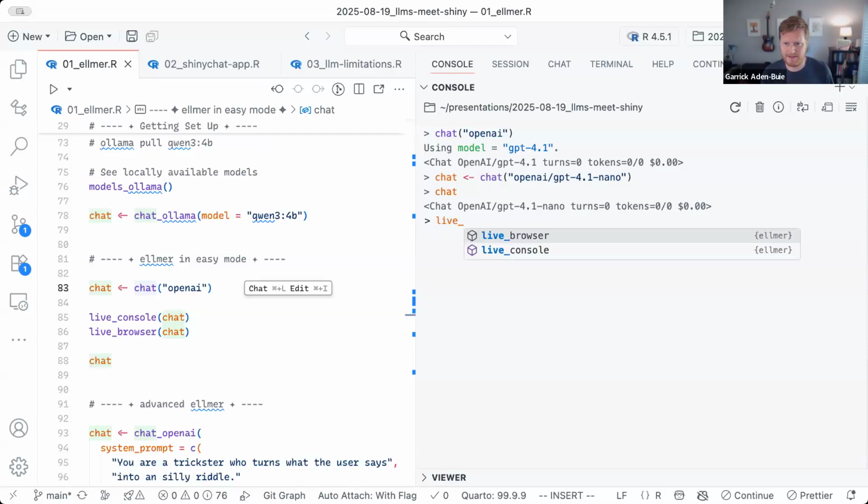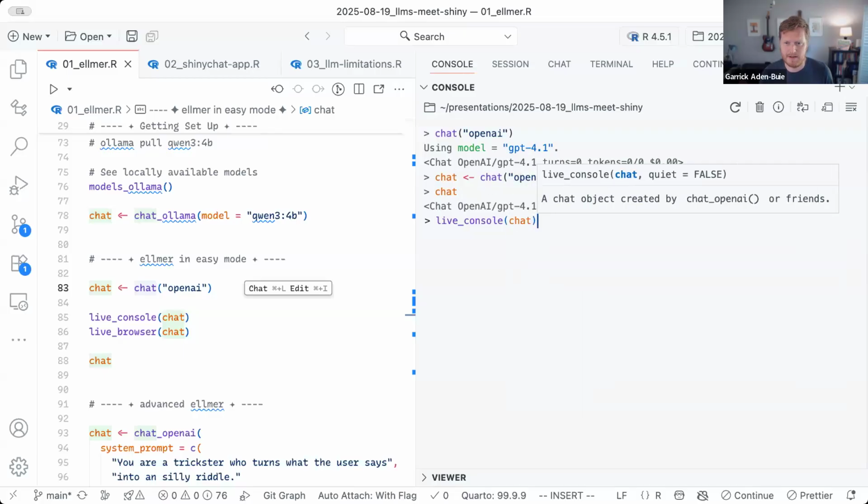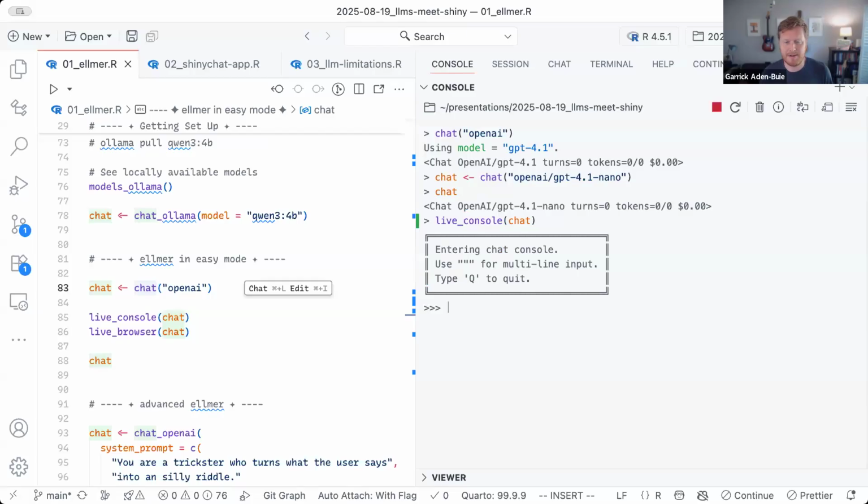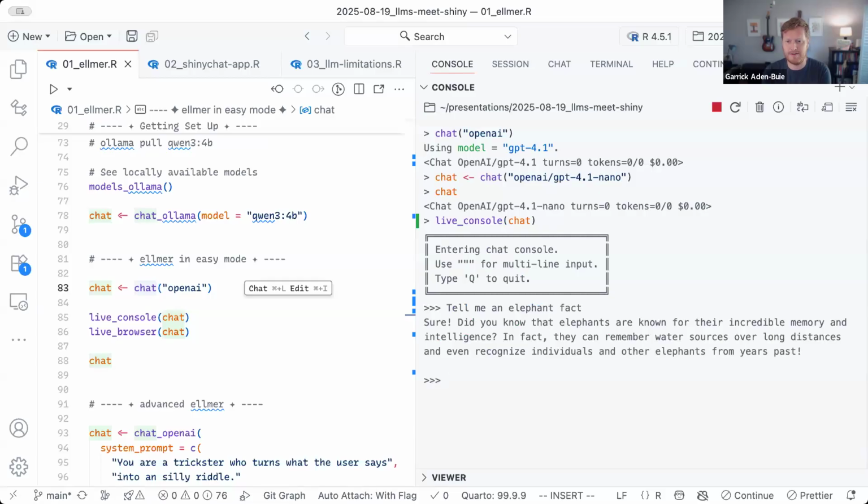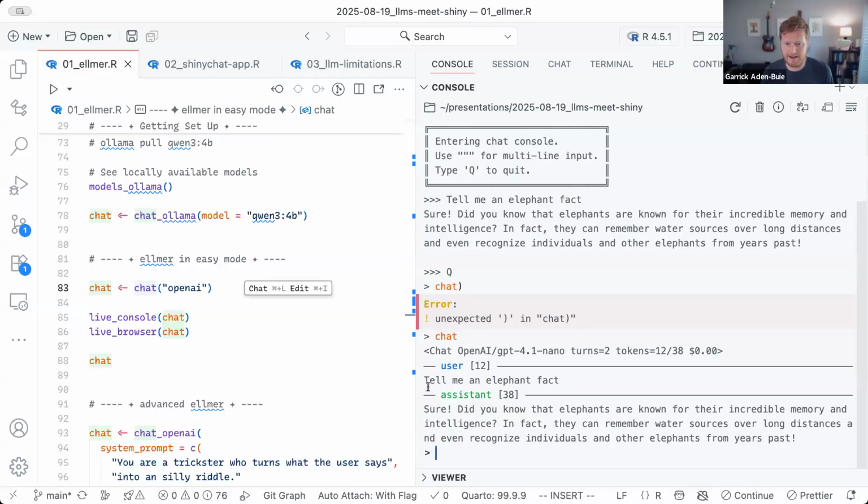So there are two things that you can do in Elmer that are pretty neat. The first one is you can have an actual conversation by running live console chat. It's kind of like the same interface that you have with ChatGPT, except it's in your console. So you can say, tell me an elephant fact, and it will answer you, and then you can keep talking and have more conversations. You type Q to get out of that. If I go back and look at my chat, you can see I now have my message, and then the message from the LLM or assistant.